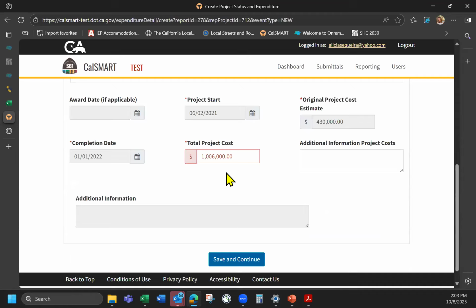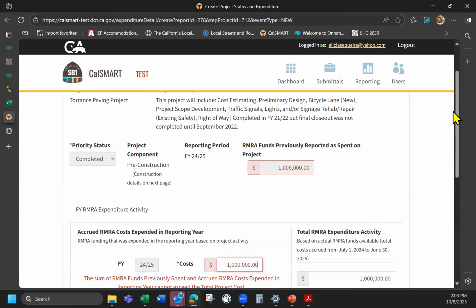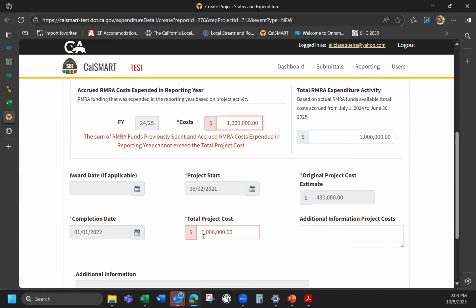Oh no, I have another error because why? Because now my total expenditures on this project is 2 million and $6, but I only have here total project cost as $1,006,000, right? Well, here you go. I now need to update this, and let's just say everything was paid with RMRA. I'm going to add that to be 2 million. I shouldn't have another error.